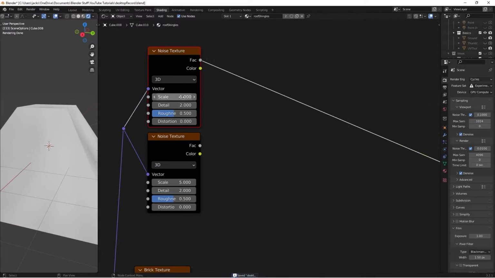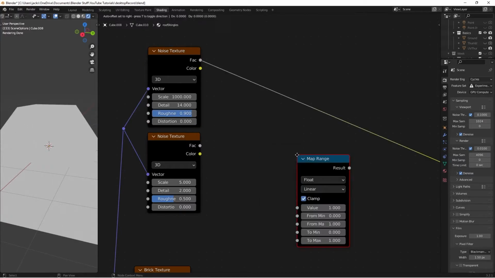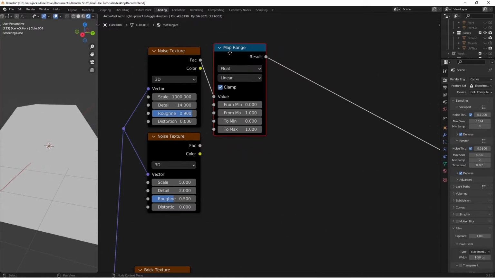And I'm going to change his scale up to a 1000 because we want this to be super fine. That's a 100, all the way up to a 1000. The detail, I'm going to move up to a 14. And the roughness to a 0.9, just like this. Then I'll press Shift A. I'm going to search for a map range node. Place him after here so the factor goes into the value.